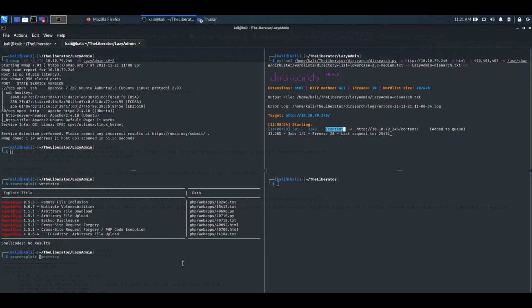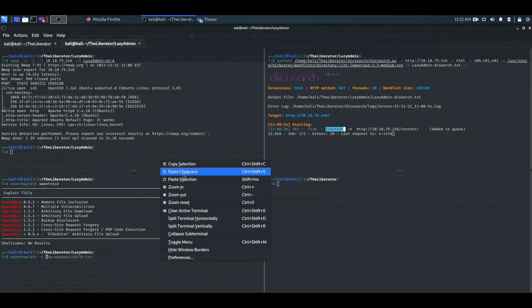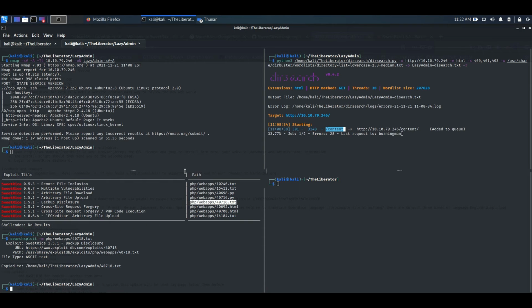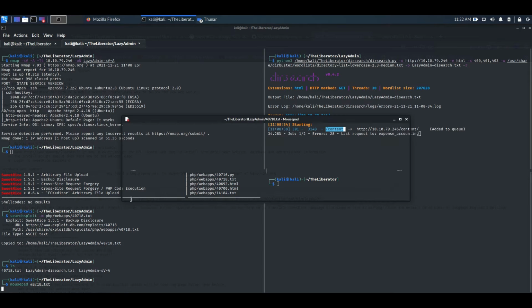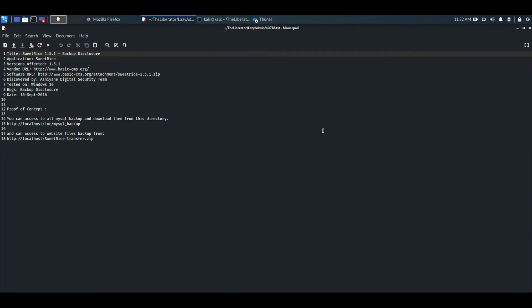To copy this, simply use searchsploit -m, copy the path, paste it here, then you have your own copy. Here it is. Let's open the file. Okay, so according here, there is a backup of SQL at this directory. We can try this one. Let's try it.